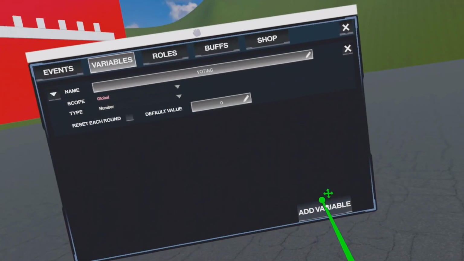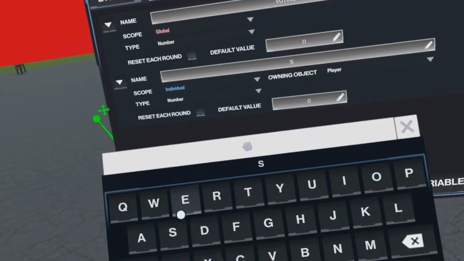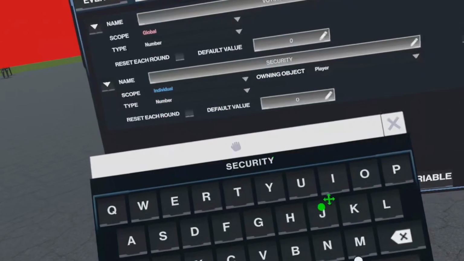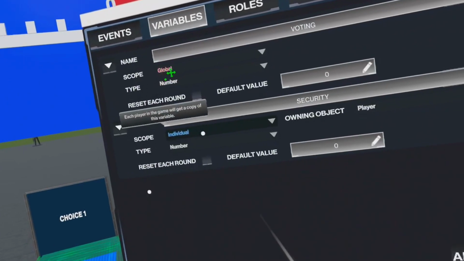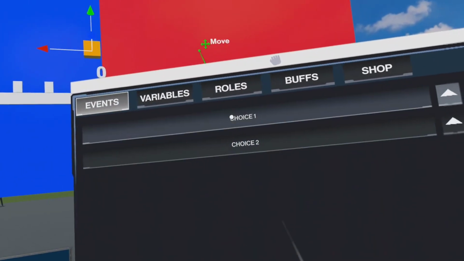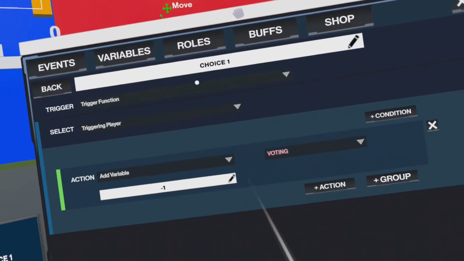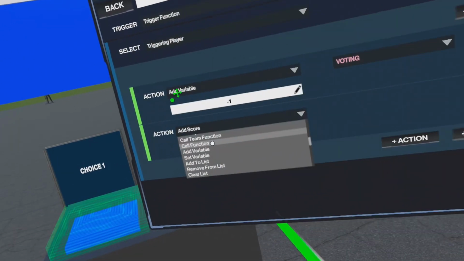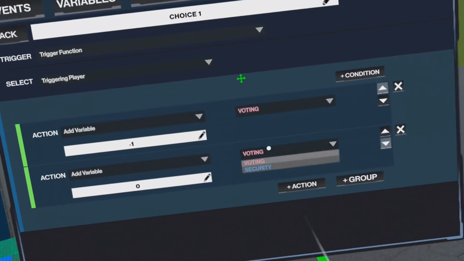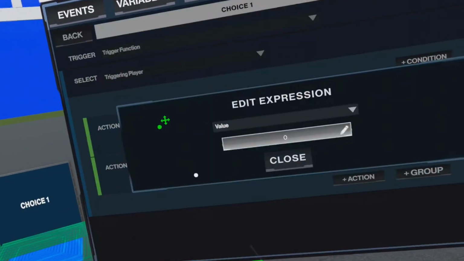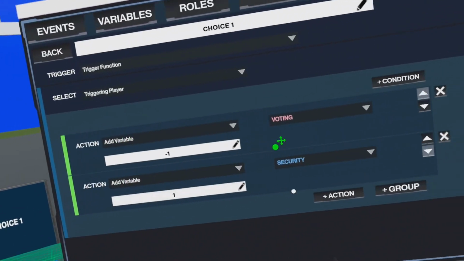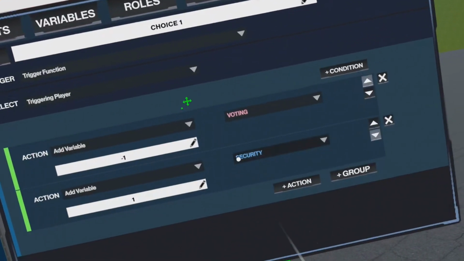Now you want that every person can only vote once, so for this we add the second variable. We call it security. As scope we choose individual. And now we go to the event we made before, choice 1. We add an action and we add a variable. And for the security we make +1, so now the system always knows if someone has already voted.